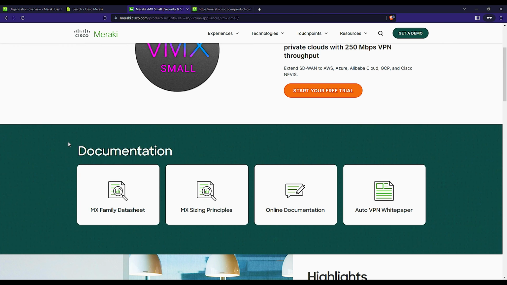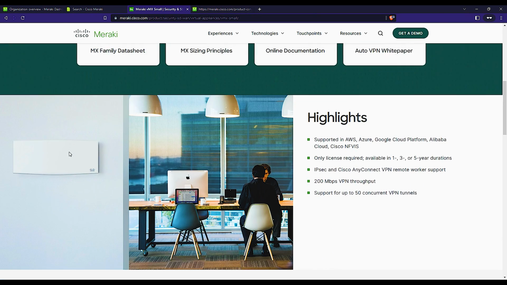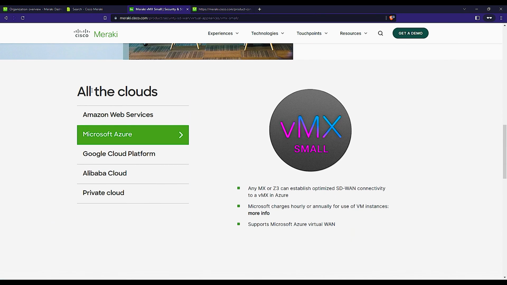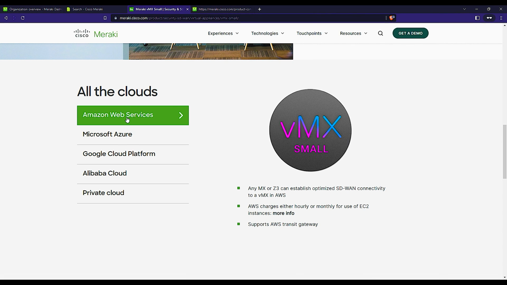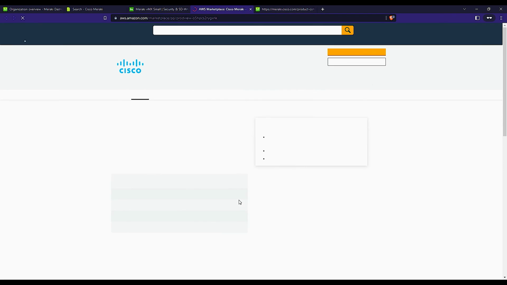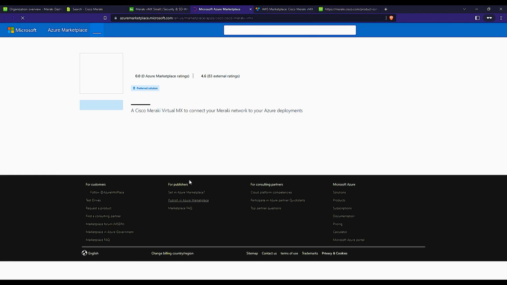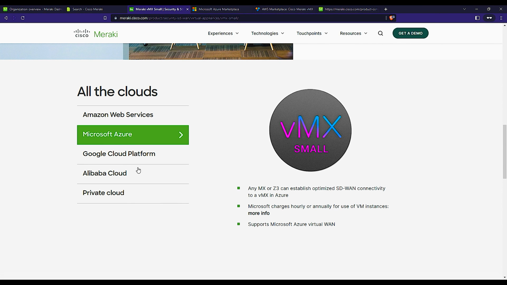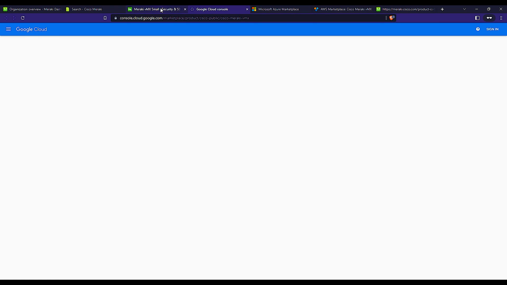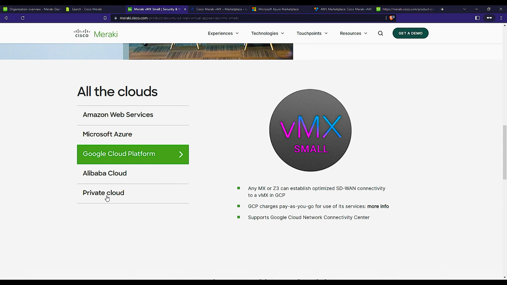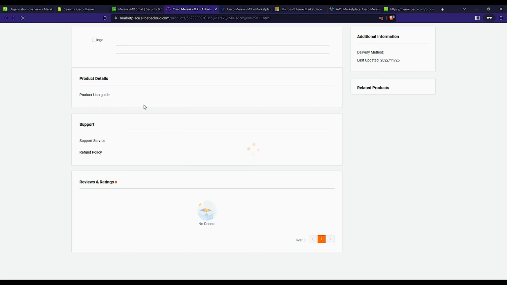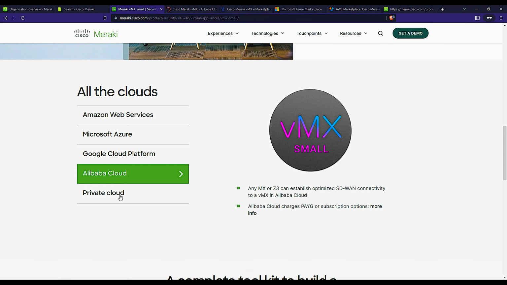To understand what methods or places you can deploy this vMX, you can continue scrolling down, and it's going to give you all the clouds, all the different places where you can use this vMX. You have AWS. If you click here, you will see information for AWS specifically, how to purchase it. The same for Azure. So these are the two main ones. Here you will see the Azure Marketplace, then the Google platform, same information, more info. Alibaba, the same. Alibaba, or Alibaba, depending on where you're from. So you can see all the information. And then the private cloud.